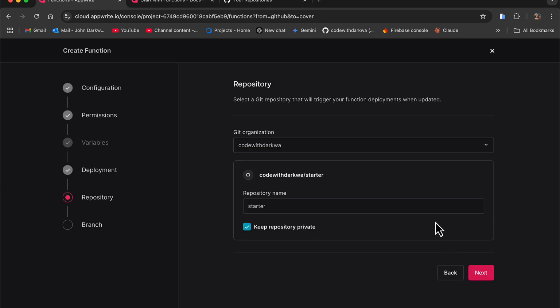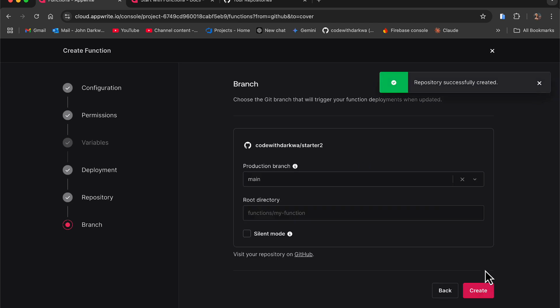And this will create, the repository name is going to be starter, right? So I already have one repository created known as starter. So this is going to be starter 2. And I can keep it private as well and click on the next button. So you leave everything as default. The root is going to be default, and click on create in here.